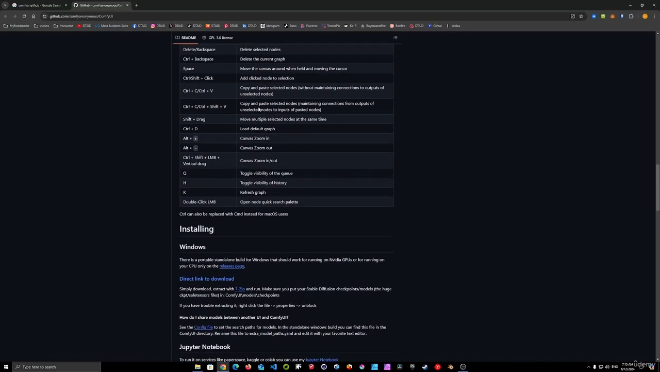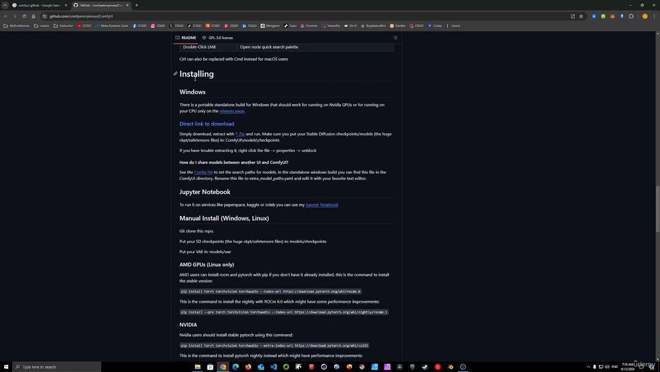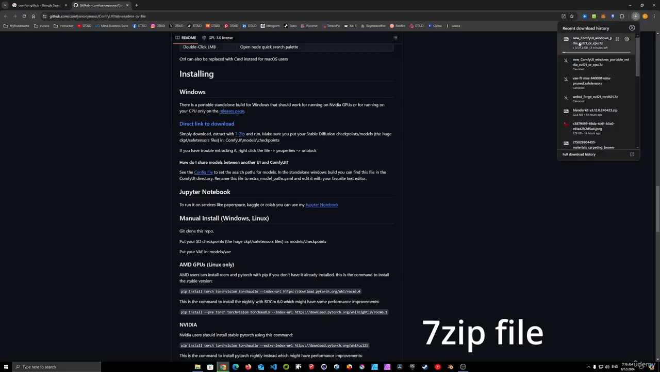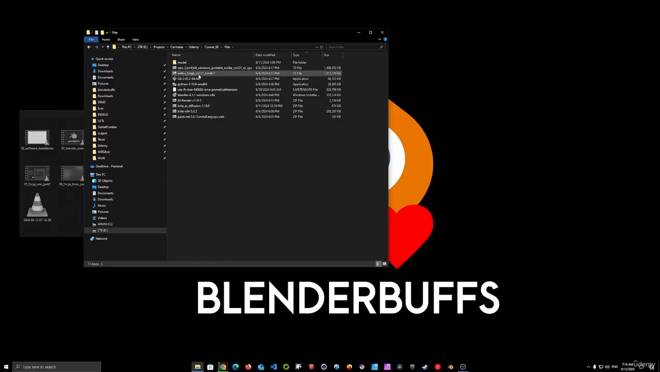If you scroll down to the section where it says installing on Windows, you will see this link, direct link to download. Click on it and it will download a file called new comfy windows, and it's 1.4 gigabytes in size. Okay, so it's this one: New ComfyUI, Windows Portable, NVIDIA, CUDA 12.1, or CPU.